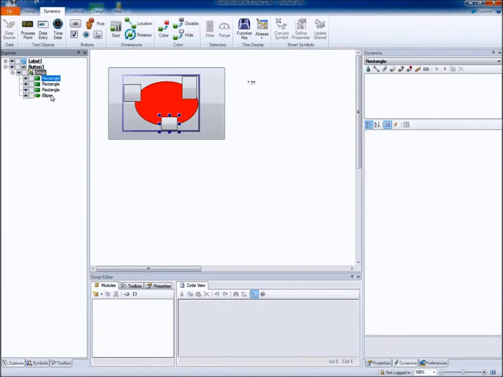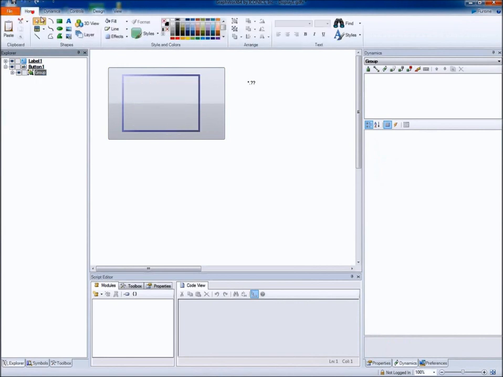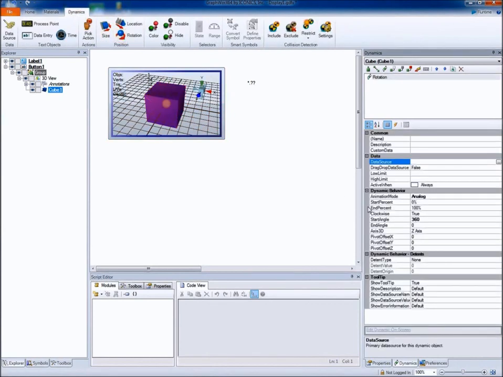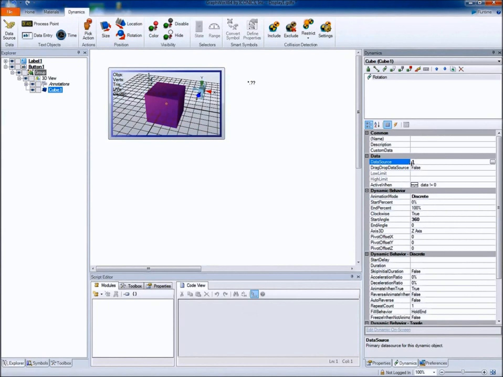Rather than having these shapes, you can also create a 3D view control in it. And in your 3D view control you can put some objects, for example, a simple cube, which we can make a little bit bigger, and we can also animate it. For example, we can rotate it. We will use a discrete animation so that the cube will always rotate. Data source 1 will activate it because the active 1 property is set to data not equal to 0. And we will set a duration for the rotation of 2000 milliseconds, and we set this dynamic to be repeated forever. So we should be all set.